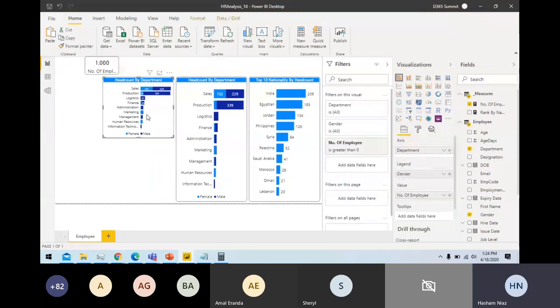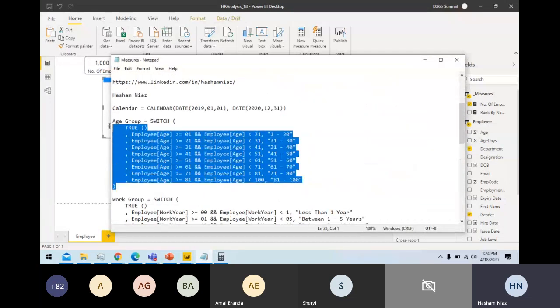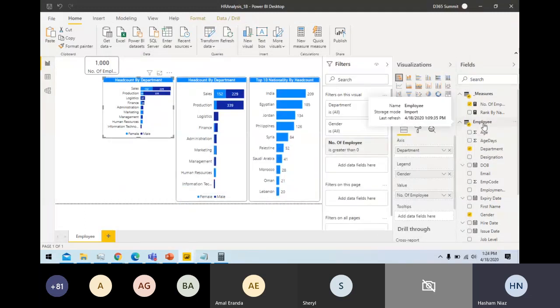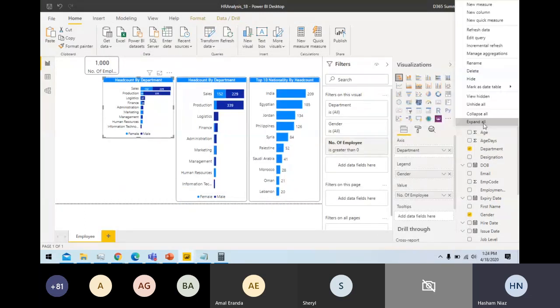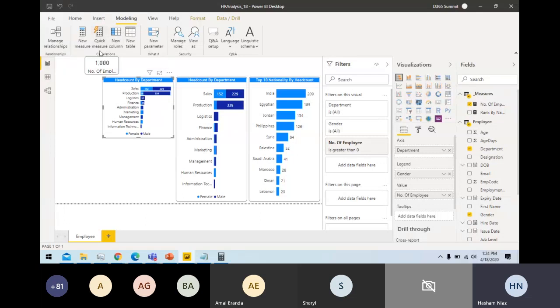Here I want to create a new column called age group, which will group employees by ages. So how can I do it? I can right click here and choose the new column option, or I can go to modeling and select create a new column. Both ways you can create a new column.